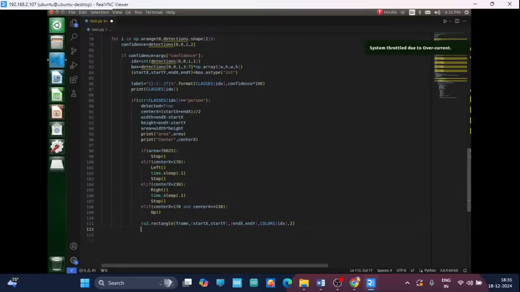Okay, so this draws a rectangle, I mean the bounding box, around the detected object. Here, frame is nothing but the current video frame, and startX and startY is the top left corner of the bounding box, endX and endY is the bottom right corner of the bounding box. Colors of idx assigns a random color for the detected classes, and 2 is nothing but the thickness of the rectangle. Now let's display the object label near the bounding box.